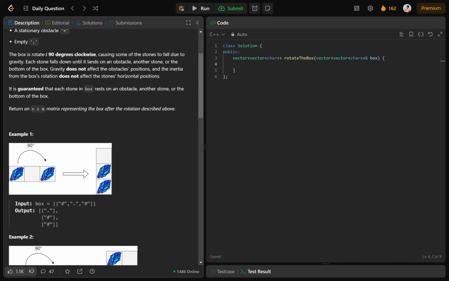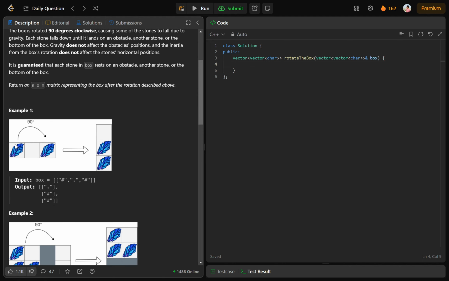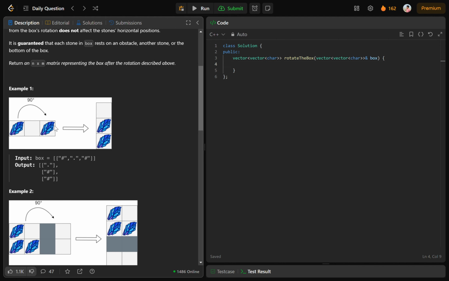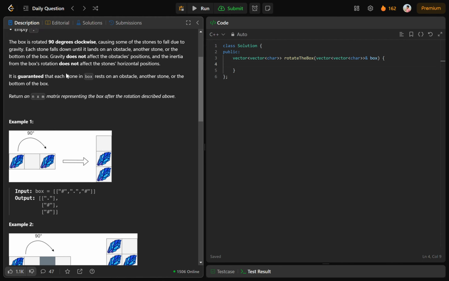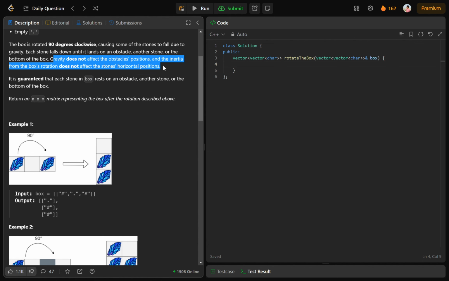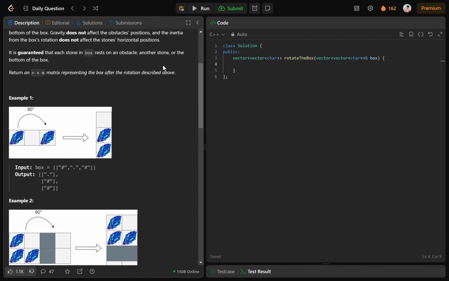So the box is rotated by 90 degrees clockwise, causing some of the stones to fall due to gravity. Like in the example, we can see the box was initially like this. When we rotated it by 90 degrees, it moved like this. So this element is this element and this element is this element. Due to gravity, as there was space here, this stone falls in the downward direction after rotating. And inertia is not working here. It is given, so we have to take no inertia effect.